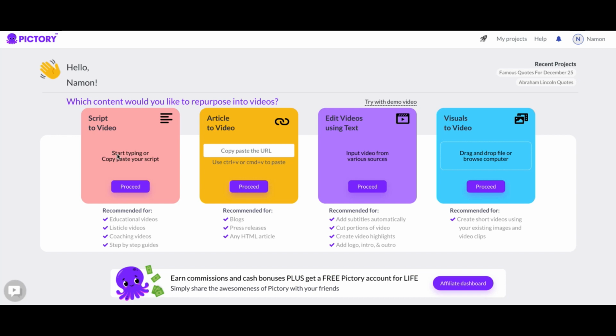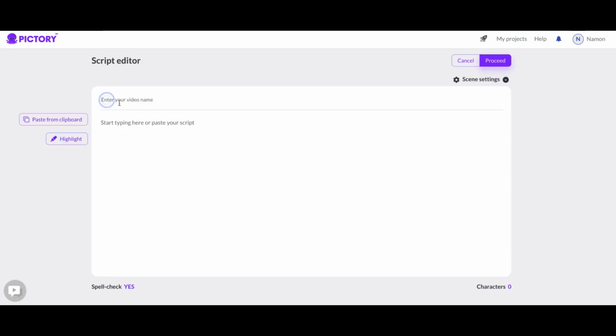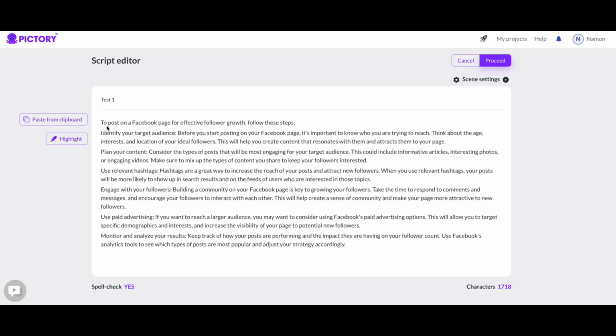Remember, this particular tutorial is on how to use text to speech in Pictory. So we're going to go ahead and proceed, and we're going to put in a script. I'm just going to call this test 1, and then I'm going to go ahead and drop in my script that I put out here.